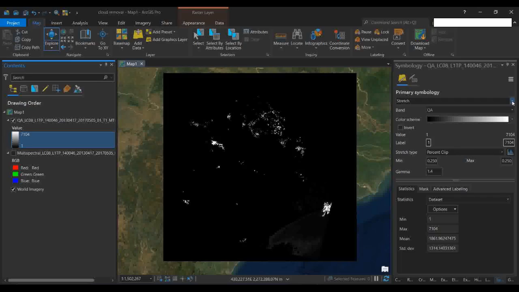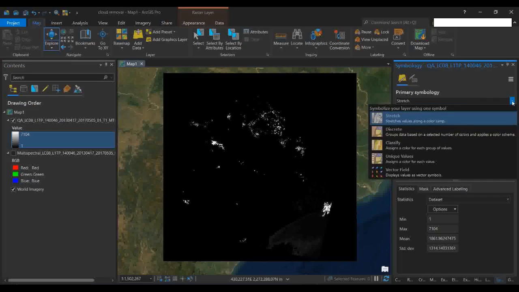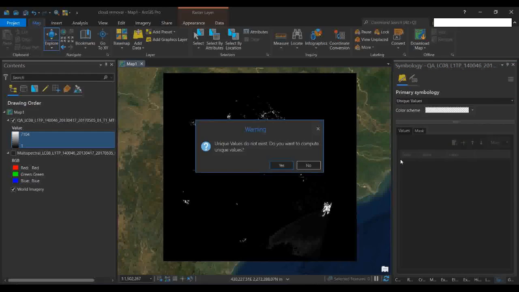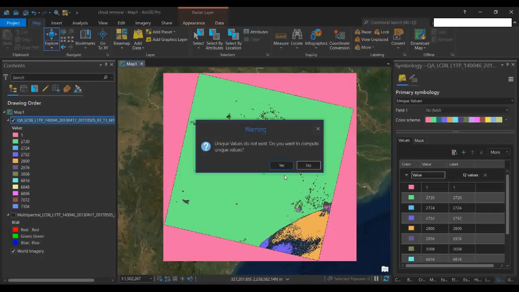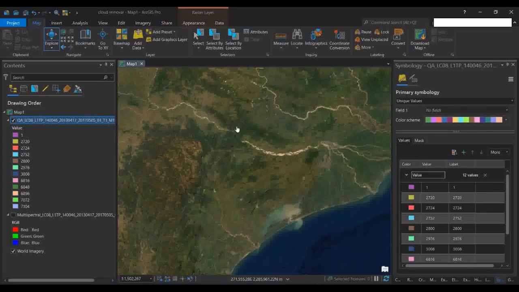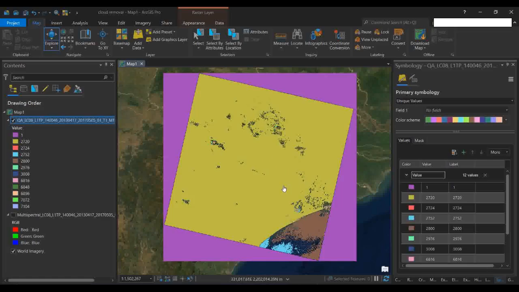Okay, and here you go to the primary symbology options, just drop down from the stretch to, you just select the unique value. So once you do that, it is asking, unique value does not exist, do you want to compute the unique value? I said yes. So according to the different classes, it actually classifies your unique values.